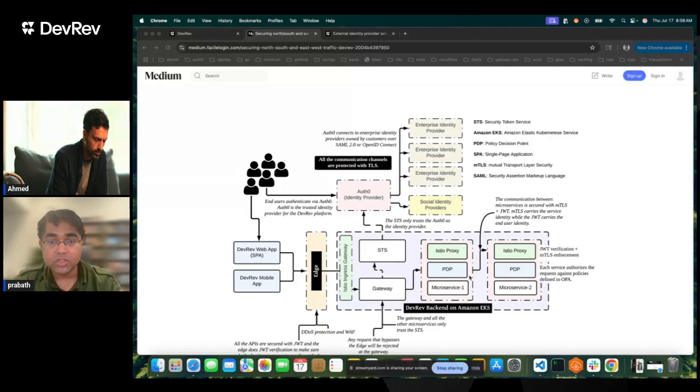Whenever we spin up a microservice in our platform, it will talk to our security token service and ask, who am I? That call will be authenticated with mTLS. Then STS will provision a JWT to that particular service, which will carry the service context. Whenever this downstream microservice talks to the upstream microservice, that context will be passed.